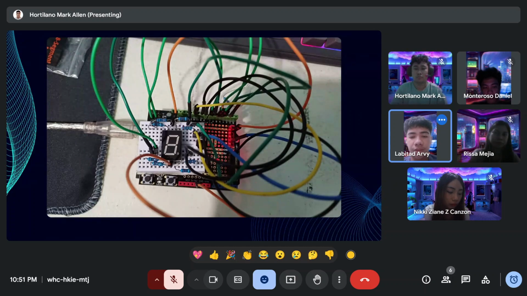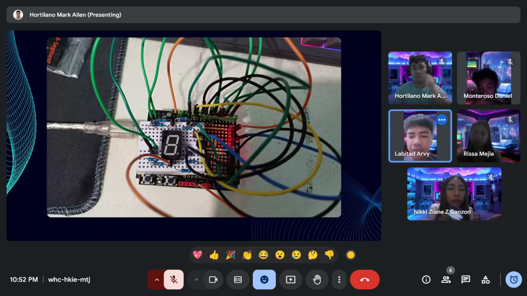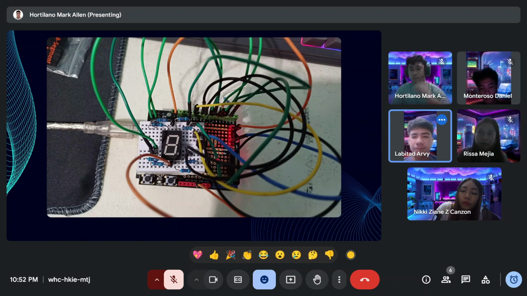And connect the LED matrix. VCC of the matrix connects to the 5V pin on the Arduino for power. And the GND of the matrix connects to a GND pin on the Arduino for grounding. And for the data pins, connect the data pins from the LED matrix to specific digital pins on the Arduino.